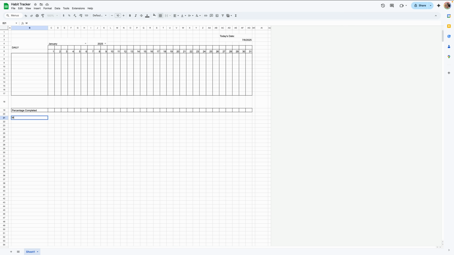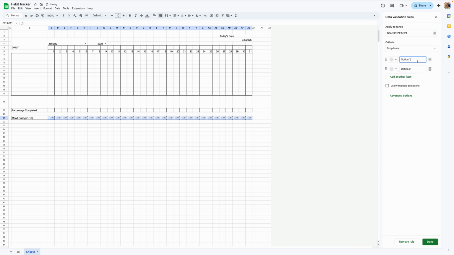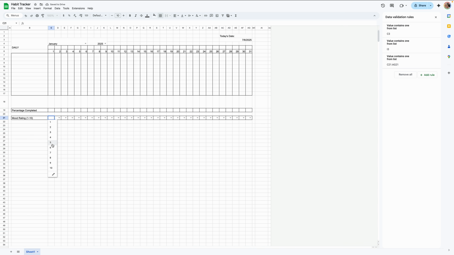In cell B21, we can do mood rating 1 through 10. Let's put a border around all of these as well. Let's do the drop-down menu now. You can type it in manually if you like. I just like having a drop-down. Let's go to View More Cell Actions and Data Validation, and we'll just do 1 through 10. And arrow, done. And now you can easily just have your mood rating in there.